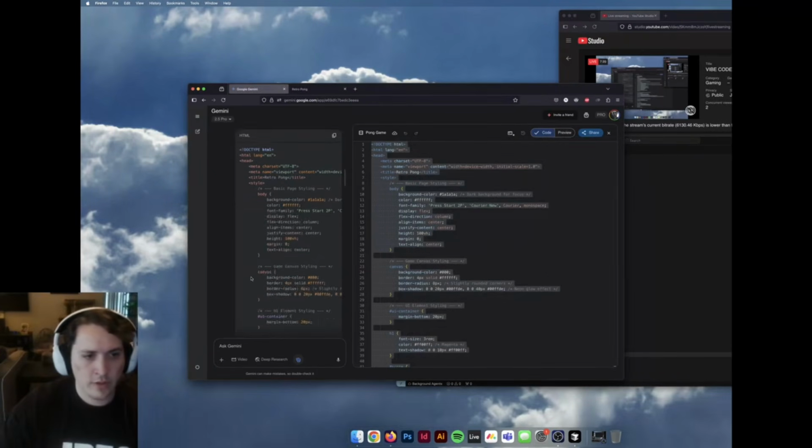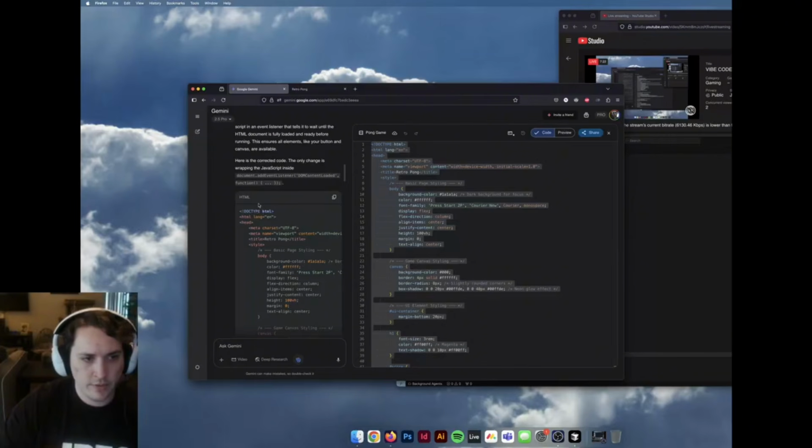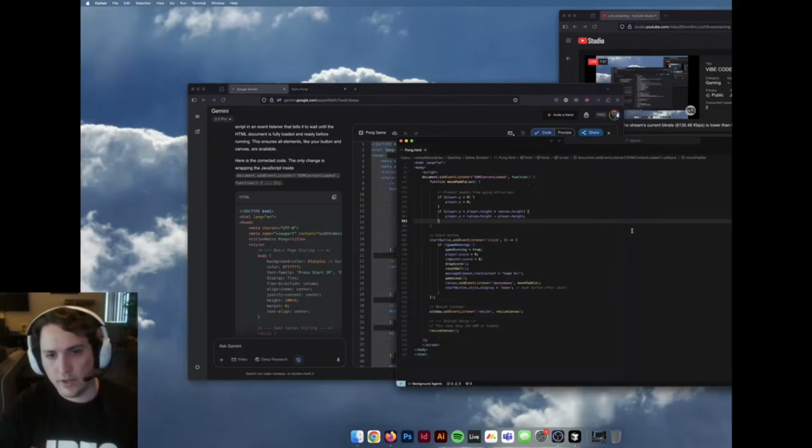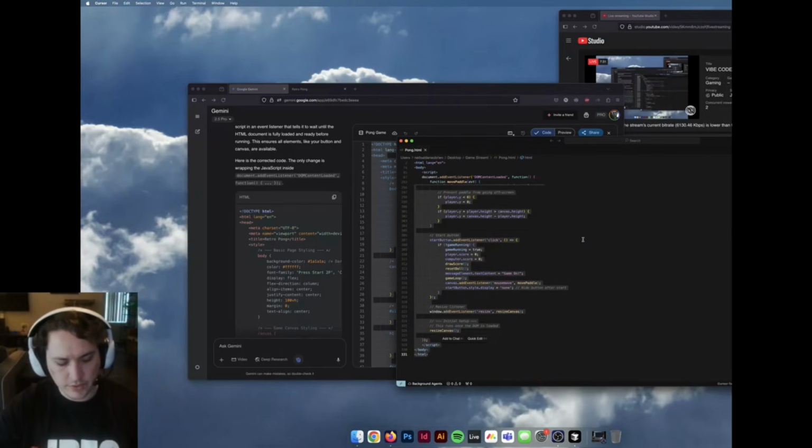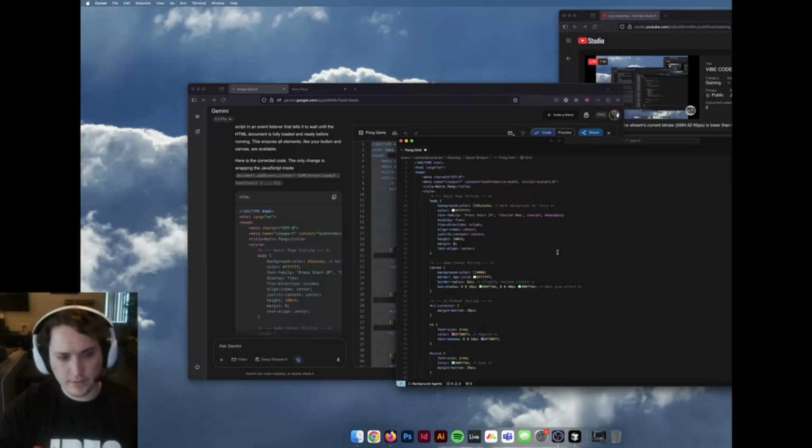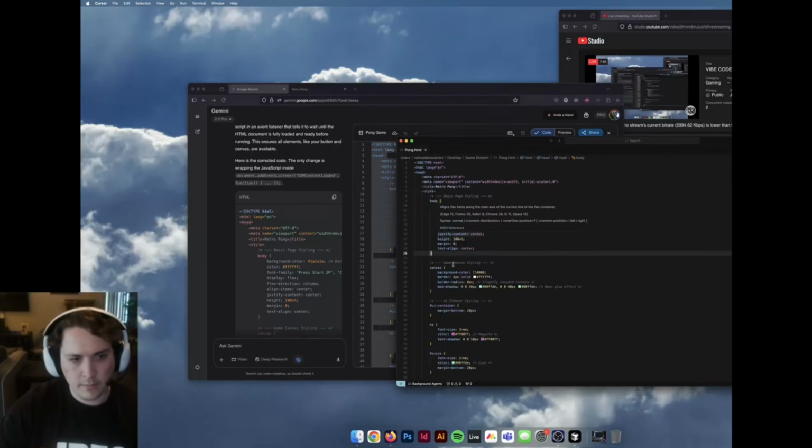So I'll go to the Gemini page. There's a little copy button. Any other AI program will have this too. Go back into my pong.html in Cursor and just paste the new text in. All right, I'm not doing anything here. I'm just copying and pasting.